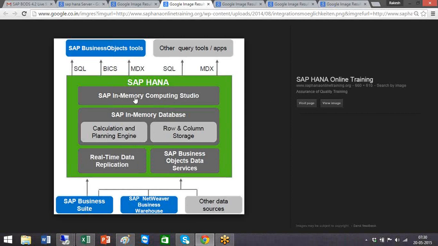And once I do that, what I can do in my studio and how I can give it to my target system. So this is the layered approach. This is my database layer. This is my data replication layer. This is my HANA database layer, and this is my studio, and these are my reporting tools. So how I can handle this, all these things you can see here.